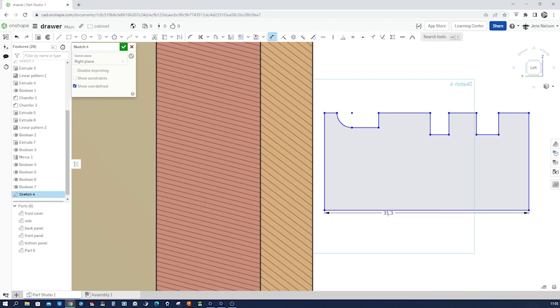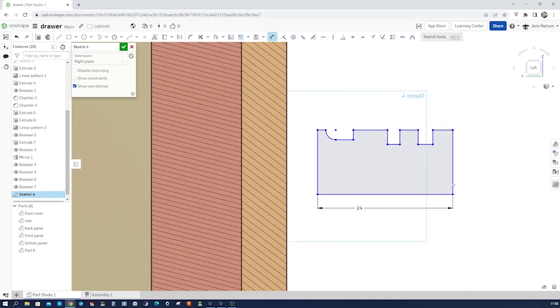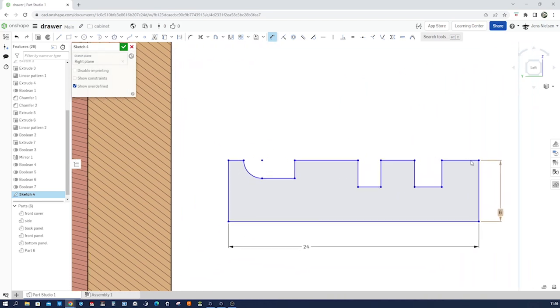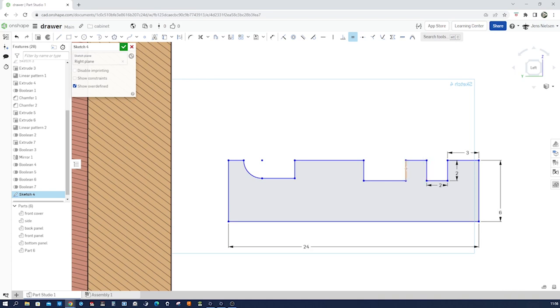Give it an overall length of 24, height of 6, width 3 millimeters, and that's going to be 2 by 2. Press E to make those equal here. Oops, one too much. All right.